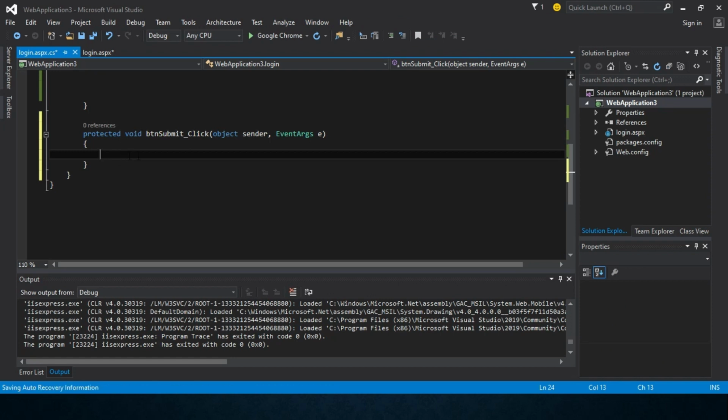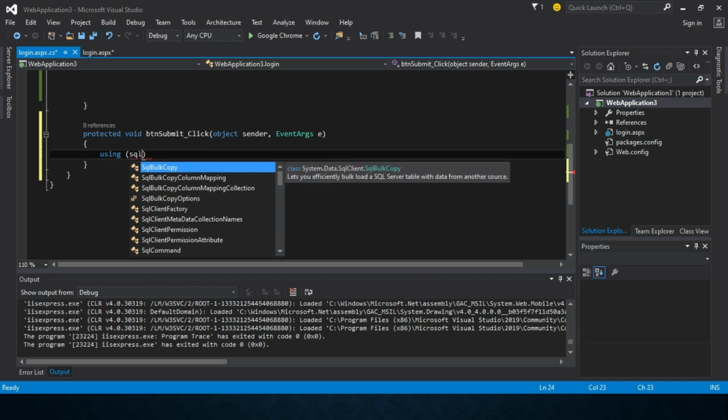So this is the button click event that my C# program has created for me. So I have to write some code here to be able to communicate with my database. So for that, I have to use the keyword using, then I have to create a connection.